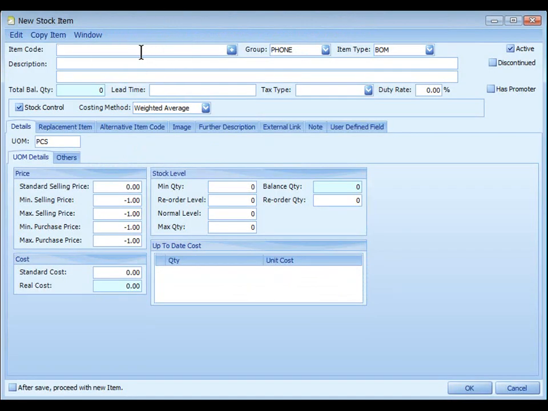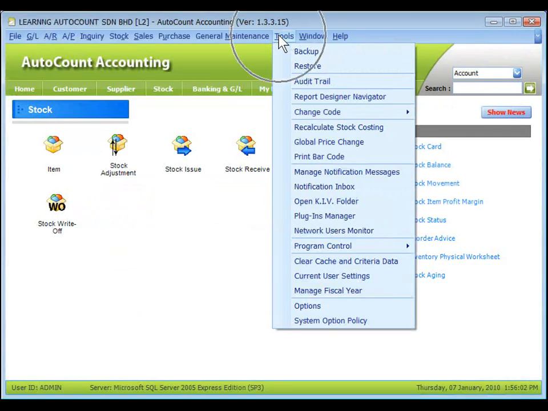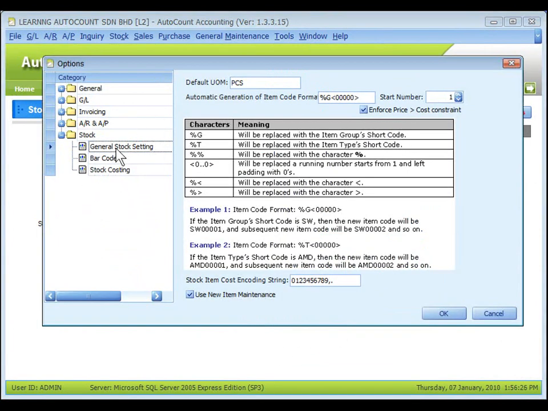Item code. You may key in the item code or scan the barcode of this item, or click on the plus sign to auto-generate item code according to the format set at Tools, Options, Stock, General Stock Setting, Automatic Generation of Item Code Format. Group.